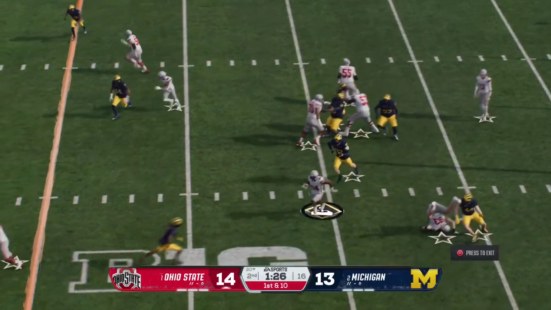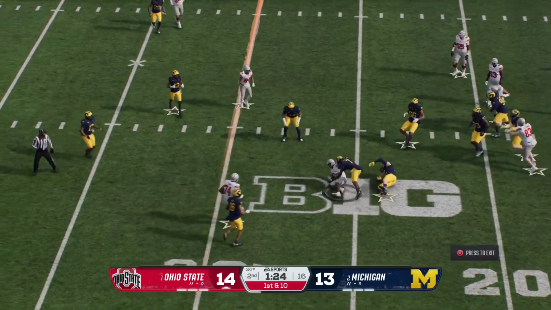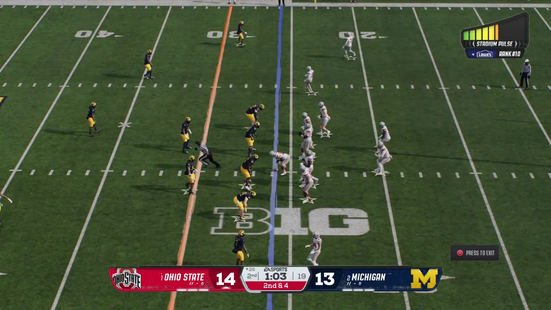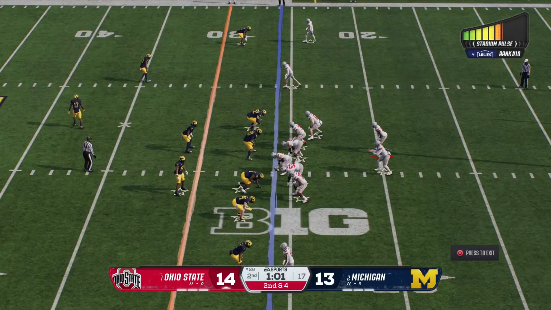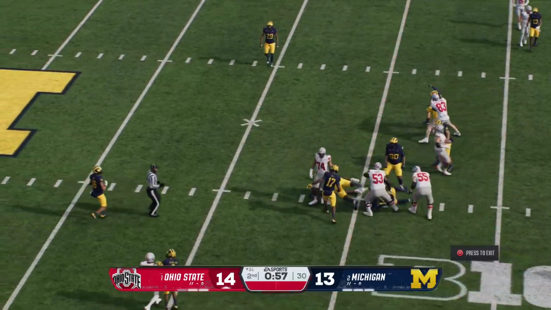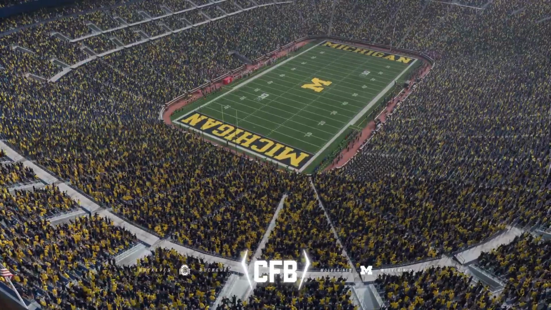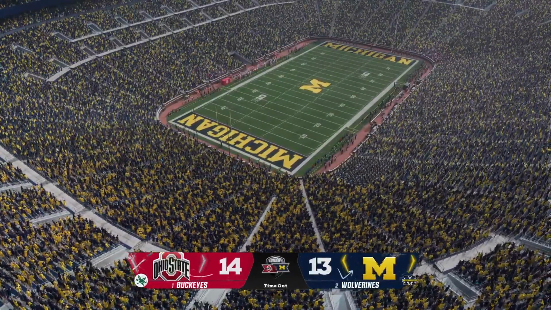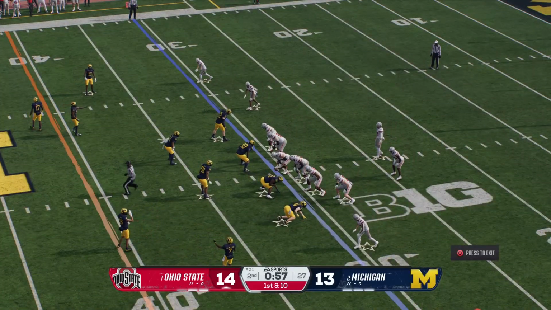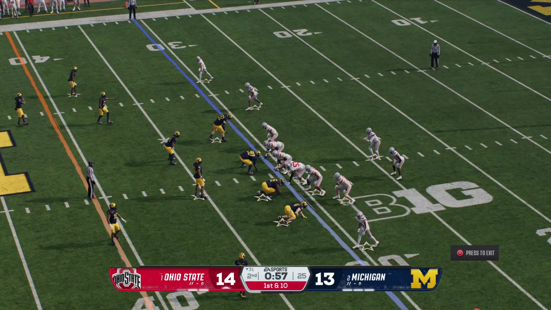Out of the shotgun, he'll hand it off. They're gaining some breathing room now. Tackled at the 26. Here's the second down play. They'll run it from the gun. Buckeyes pick up enough yardage for a fresh set of downs. The offense will take their first timeout of the half to talk strategy here. How aggressive will they be on this first down play?